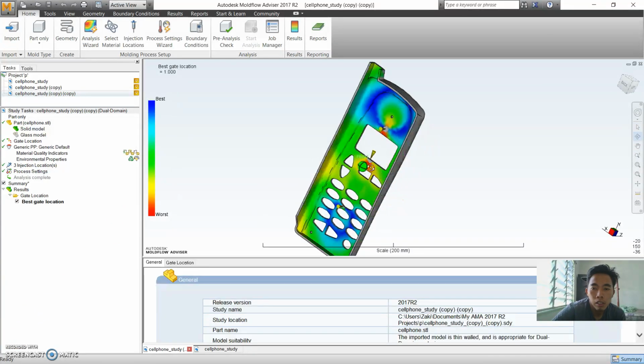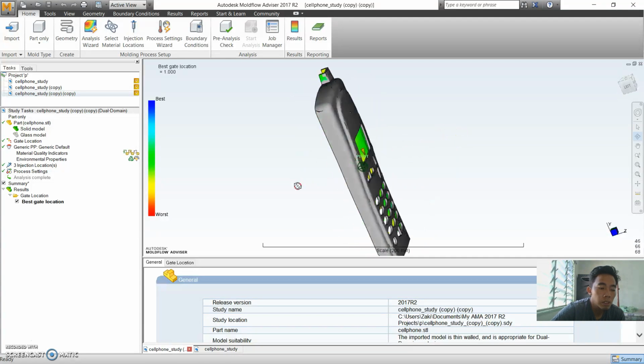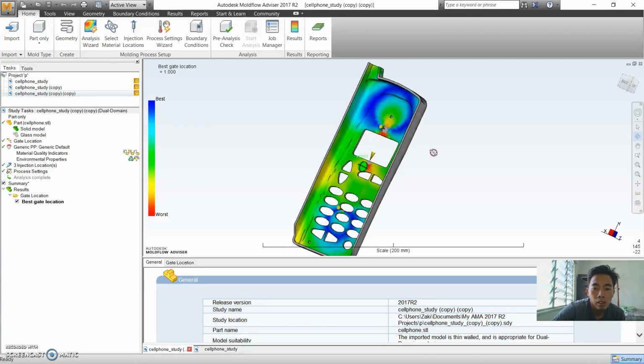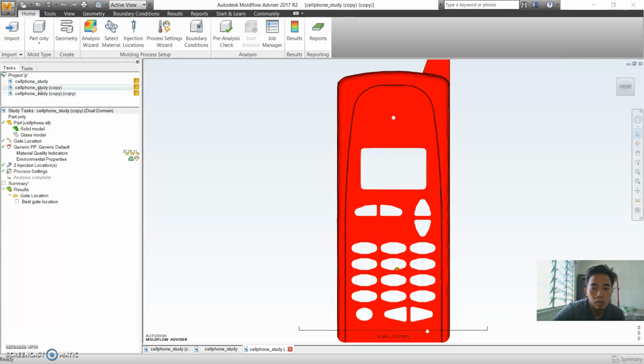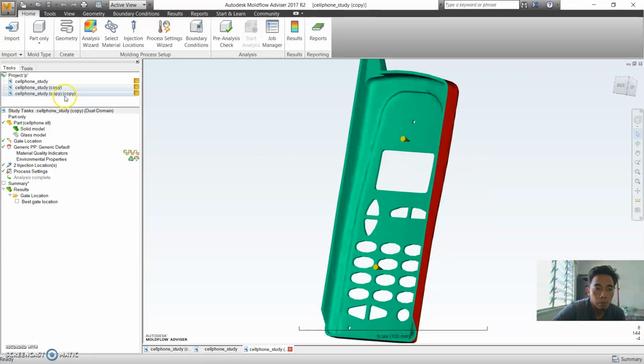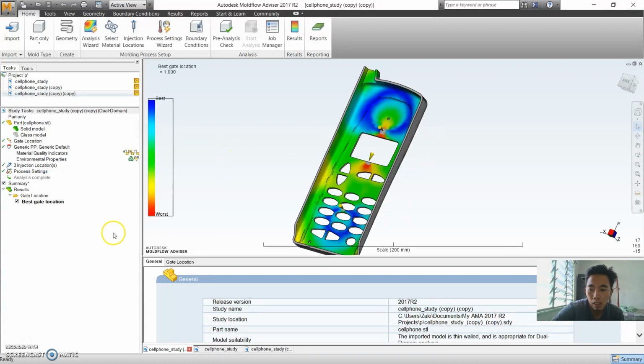Okay, now it is finished. Okay, that's the mechanism of the get location algorithm, how the system picks the best for the get location. I think that's all from me. Thank you for watching.